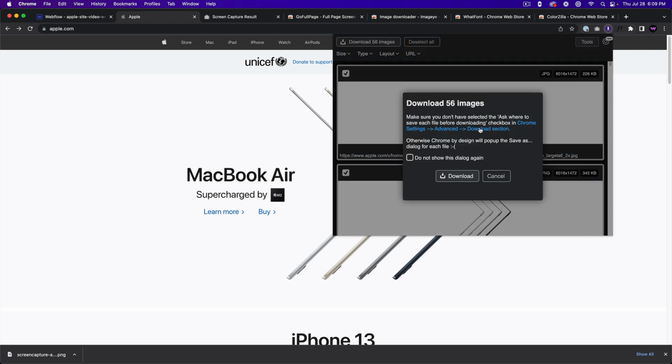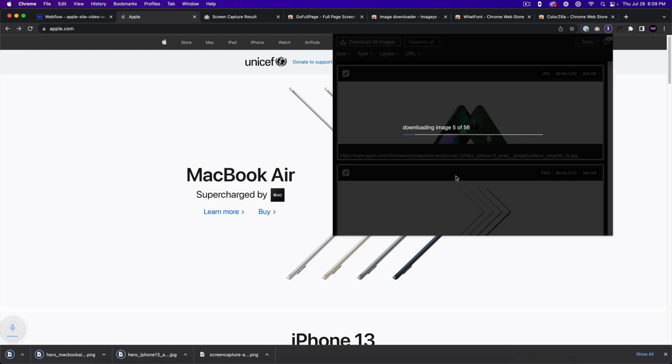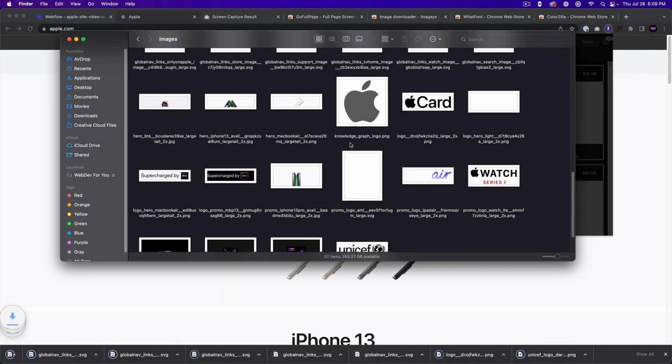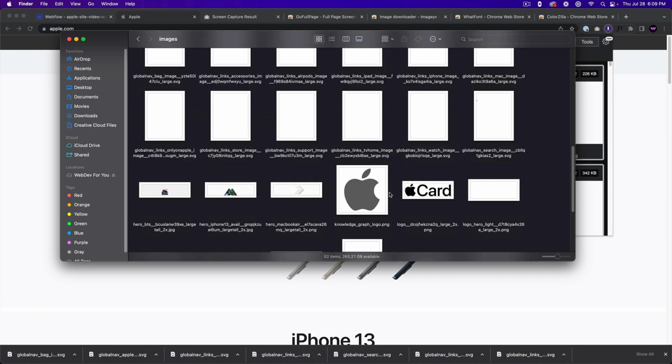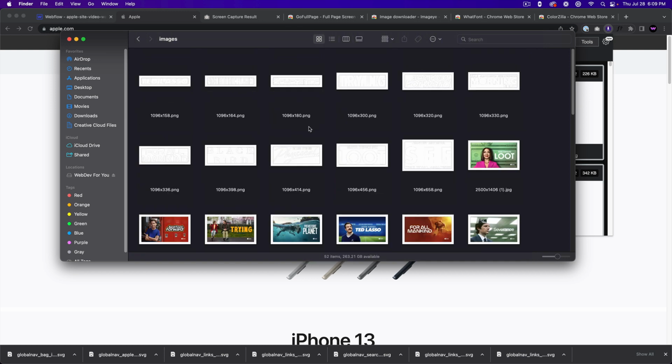It tells you if you don't have a specific setting in Chrome, it'll ask you each time to download an image, but I already have this updated, so I can just click download, and it'll download all 56 images at once. All right, and after it's downloaded, I can go into my Finder and place all those images in a folder, and now I have all the images to rebuild that page.